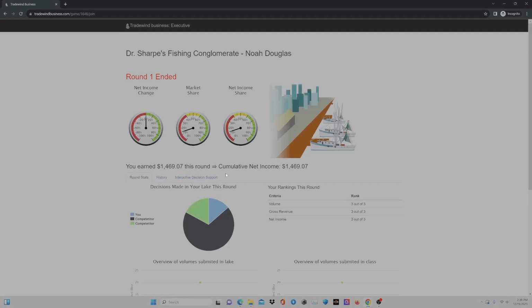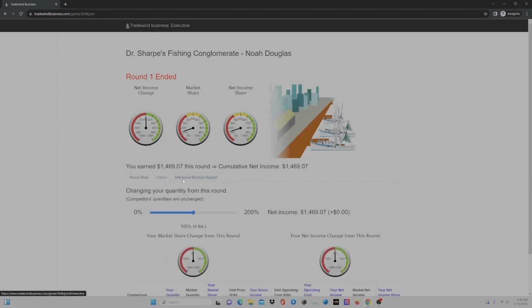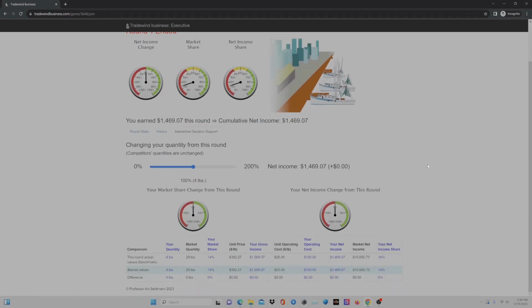Now, at this point, another round can soon begin, and my professor will begin that shortly. There is one more tool called the Interactive Decision Support that I can go to. Supposing that my competitors go unchanged in the values that they are trying to sell, I can increase my own decision here. So if I decide to increase by 200% and sell 8 pounds of fish, and my competitors go unchanged, I'll make quite a bit more money. But that, of course, is considering that my competitors do not go unchanged.